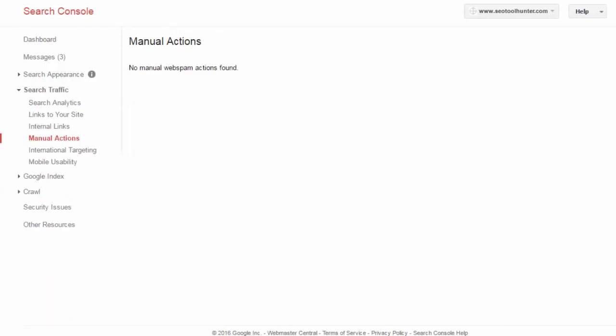No manual web spam actions found. If for any reason Google has slapped you with a manual action, they're going to tell you about it here. They're going to tell you about why they did it so that you can go back and fix the issue.